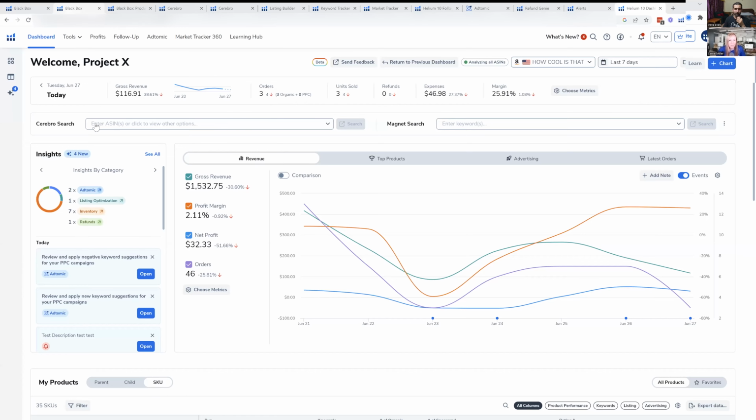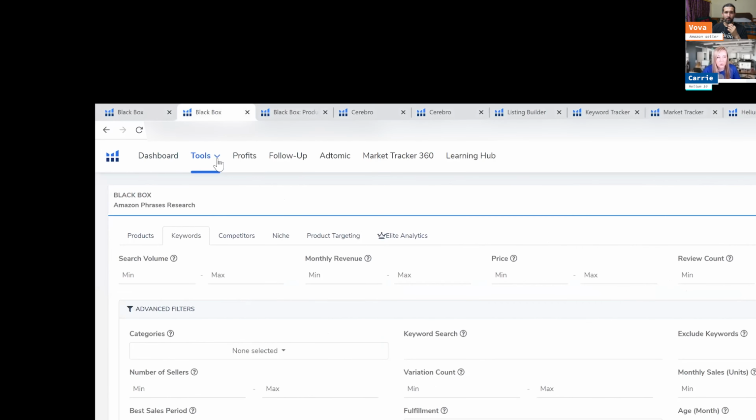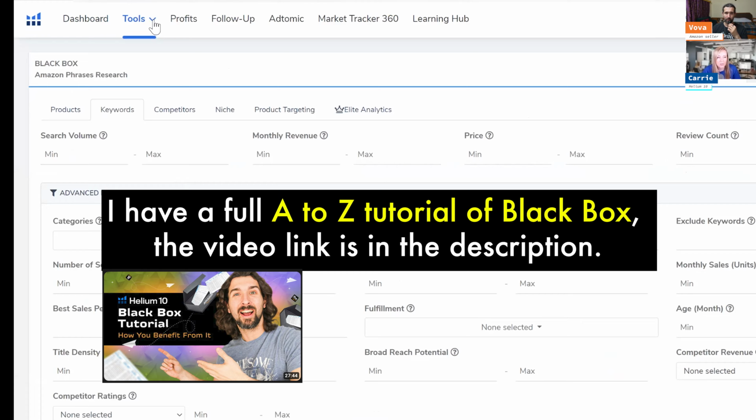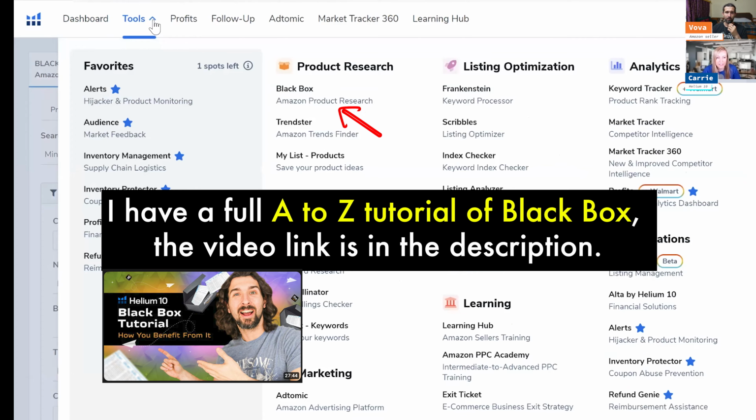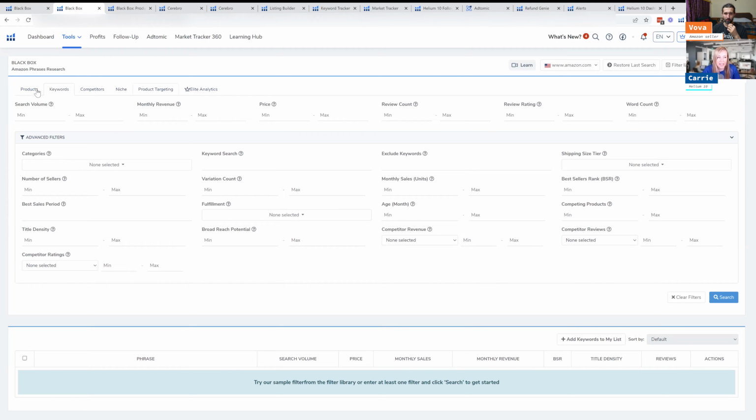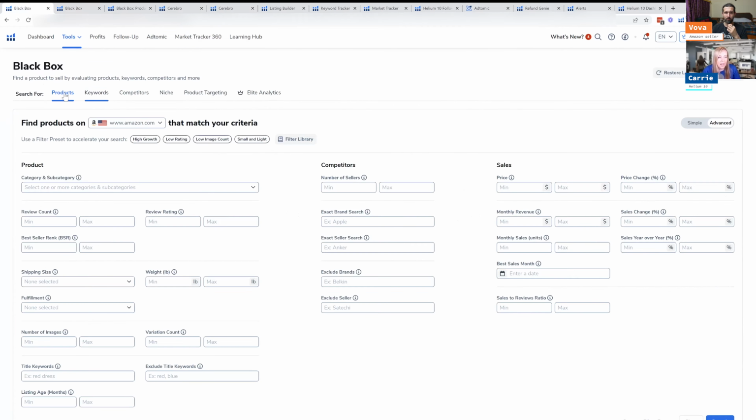Okay. So Black Box, what you can do is at the top, there's a tools bar here and you can drop it down and there's a product research section, and Black Box is our main tool for product research. There's a bunch of different tabs, and I'm going to highlight the products tab, the keywords tab, and the product targeting tabs. So the first one I'll talk about is just products.